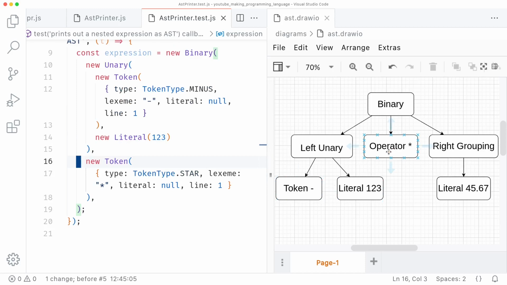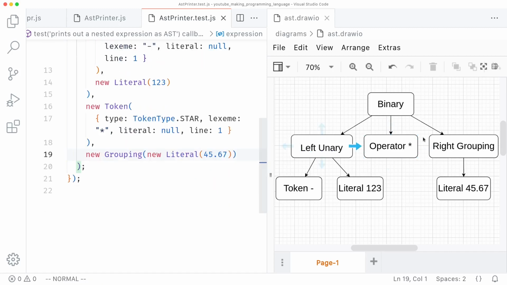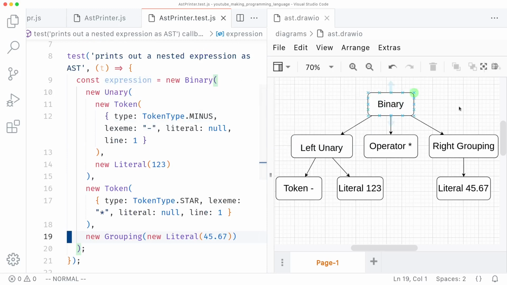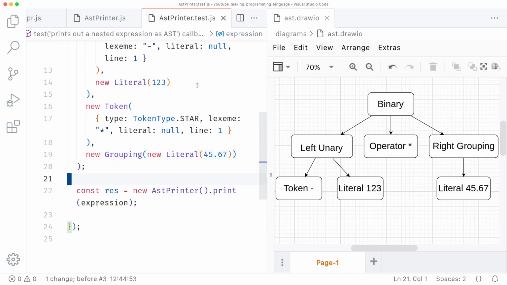And then the operator is going to be a token star here, which is the multiply sign. And finally, our right expression is a grouping, which has a literal number 45.67. That's our expression coded up. So this is how it looks like in the diagram, and this is how it looks like in the code.